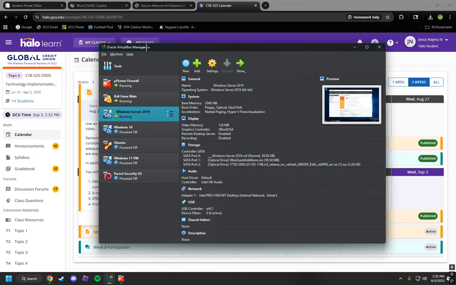To begin, let's look at the core components of the secure network design. The environment is built within virtual blocks, using multiple virtual machines that represent different layers of a corporate network.